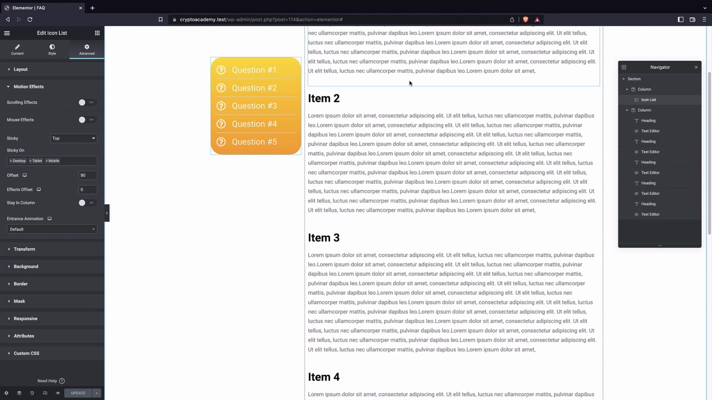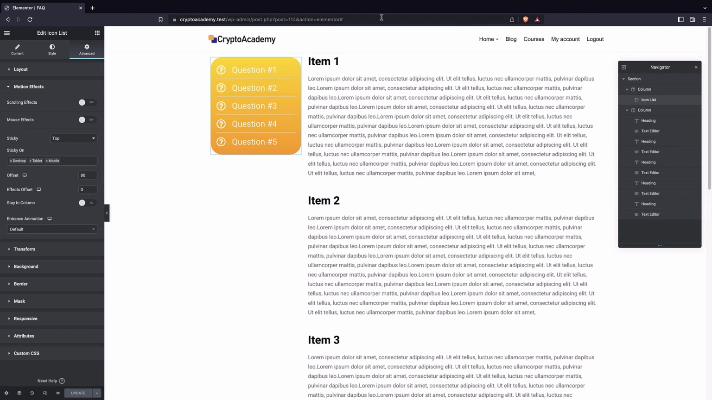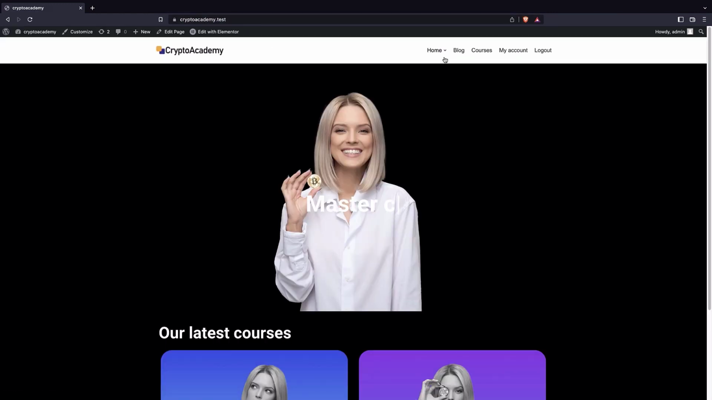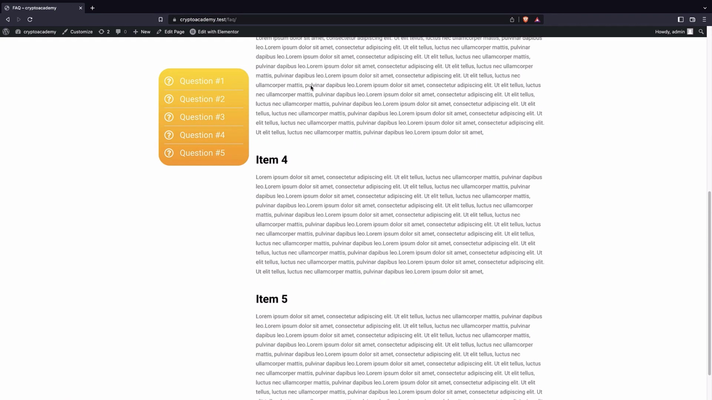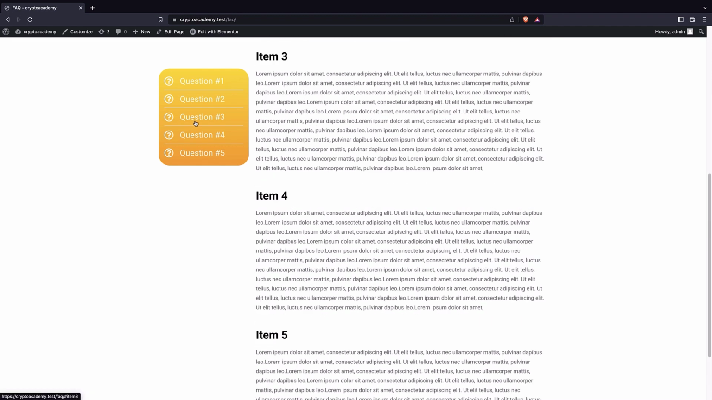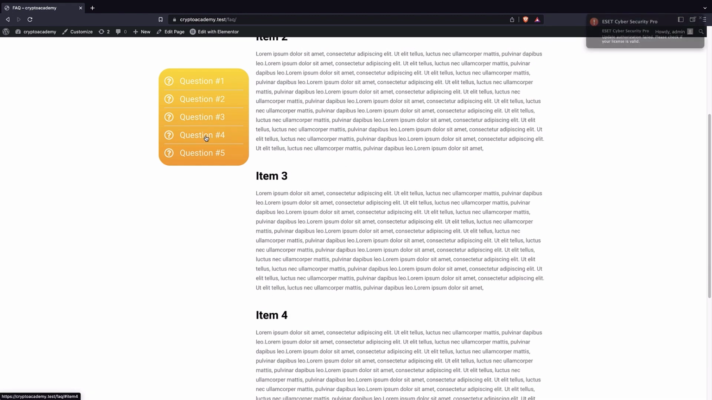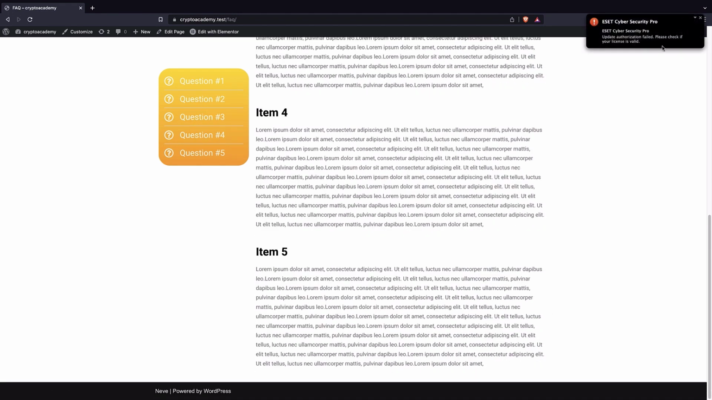So we have this nice effect here, and if I just bring my front page and FAQ, you can see that we have this very functional and good menu, so people can always navigate to different sections of the website. That's very cool.